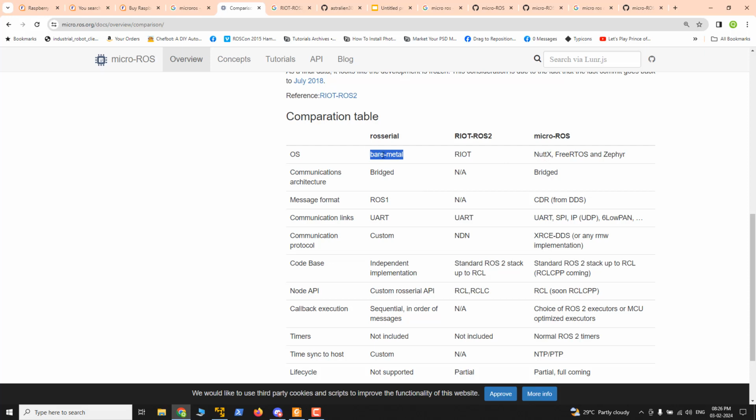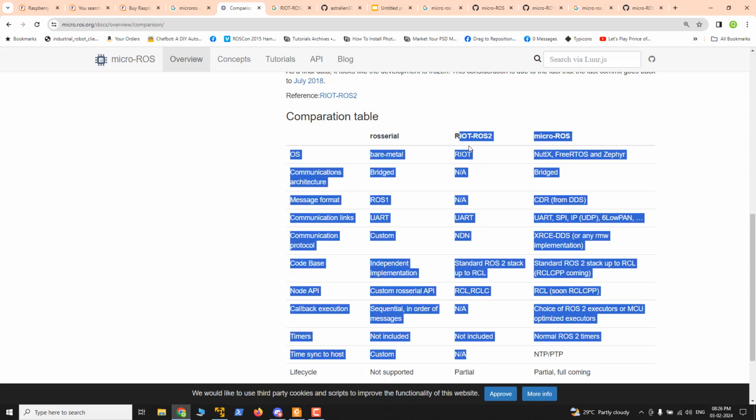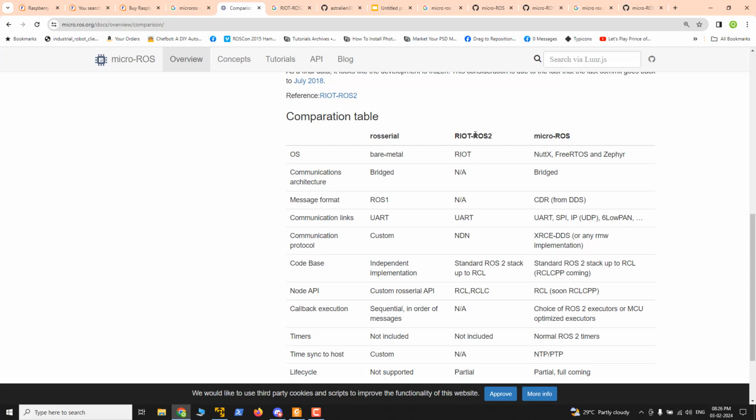So if you already know ROS serial, you can simply compare how good micro-ROS is. ROS serial was basically built on an Arduino library. In micro-ROS we can work on a real-time operating system. But in case of Arduino, we can write it at bare metal level as well. And I'm just ignoring this Riot ROS because it's not valid.